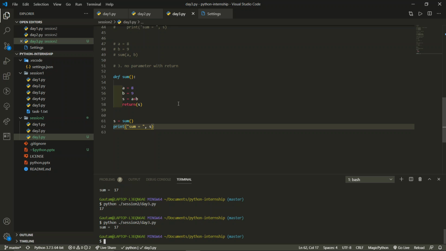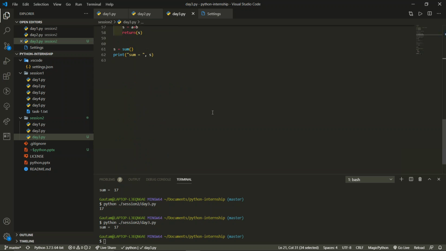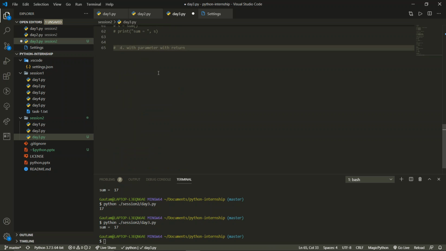You can see the same question can be treated in any of the four methods, but as per the requirement, we choose the method. Wherever the requirements are, as per the requirements, we go for the methods. So now you will go for the fourth method, that is with parameter with return. So this is our fourth method, and we'll just copy this part and comment it, and we'll paste it over here.